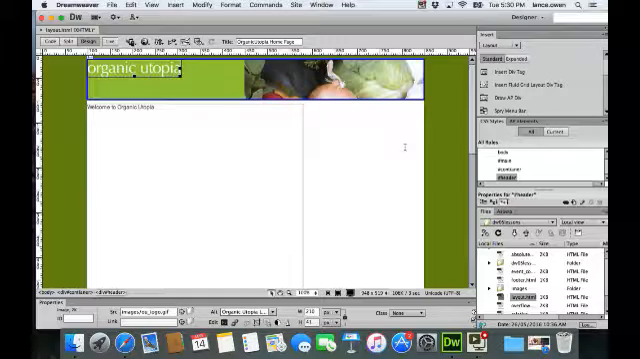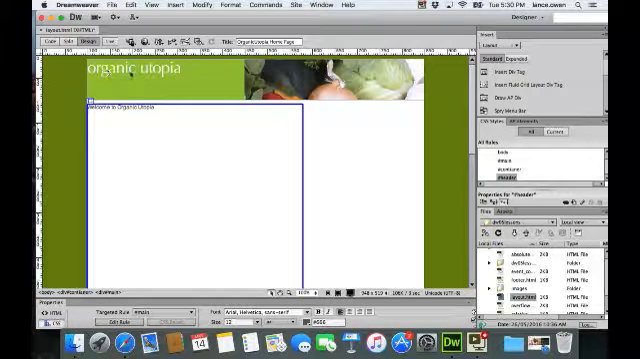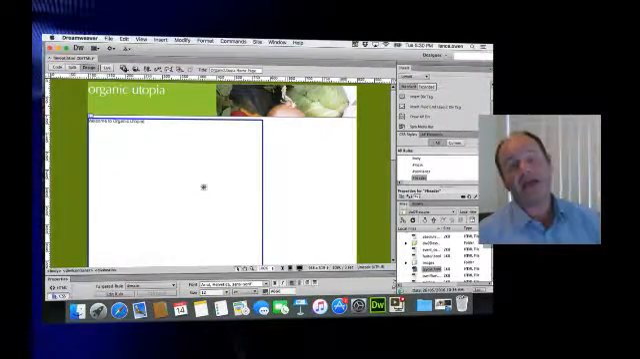Now we're going to position that image a little bit better in a later video, but what I wanted to show you was that you were able to insert your image straight into the header, and you're able to insert a background image.